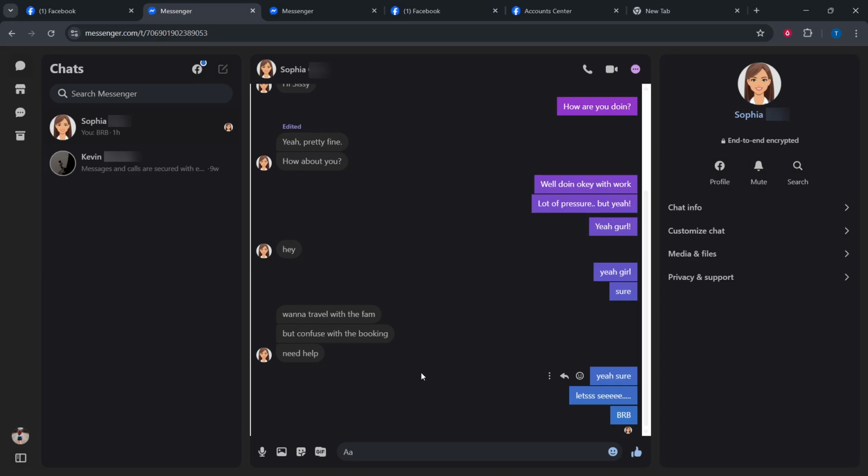A quick tip on accuracy. Before you choose, double-check which message bubble is highlighted so you don't remove the wrong one. You can always repeat the process for any other messages you want to clean up.